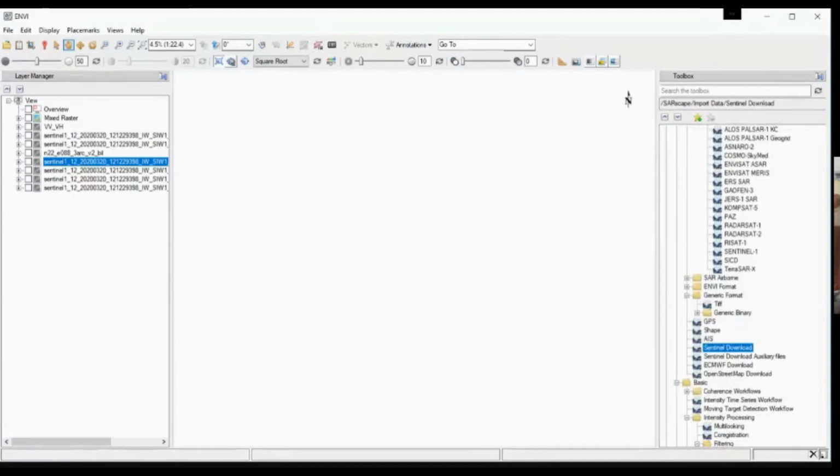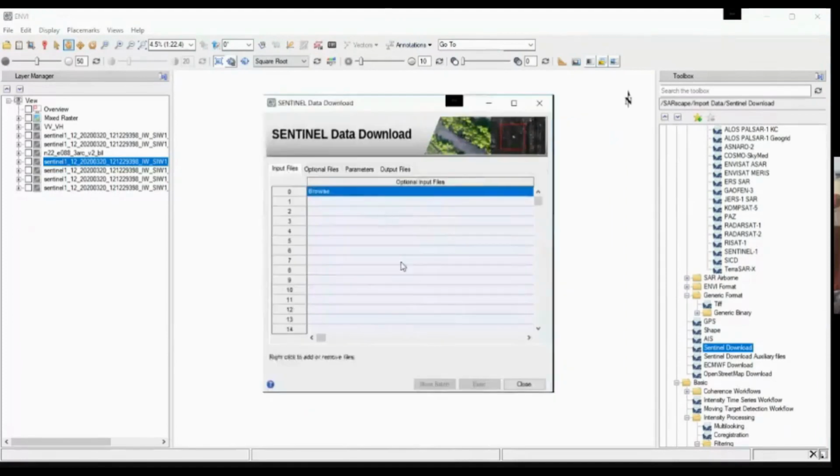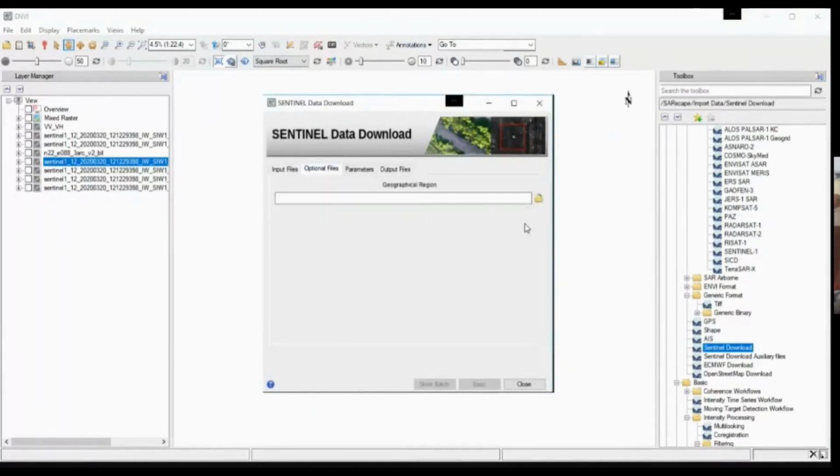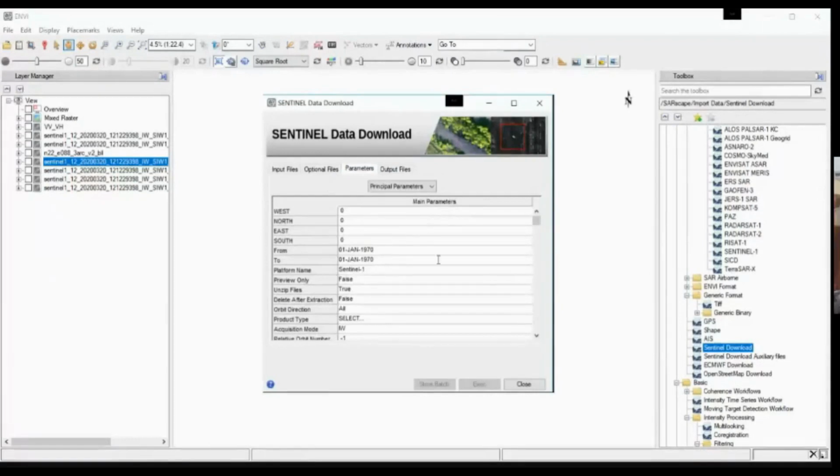First, I have to show you the download option. I already showed you the download option from our sites. Like the hub, you can also download here; there is a direct option to download. If you click over this, here you have an option to download. Go to the optional file. If you have a particular region shape file, just upload it here. Then go to the parameters. If you don't have the shape files, in parameters you can give particular coordinates for the place you want to download the data for. And you can give the date range, from which date to which date you want to download.